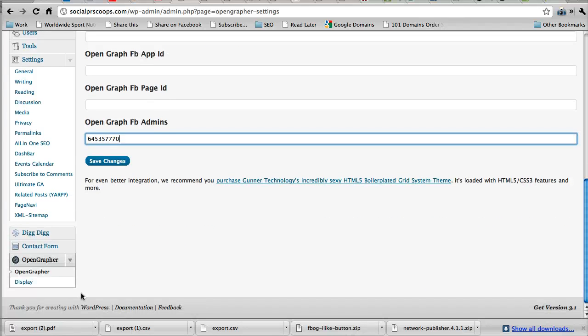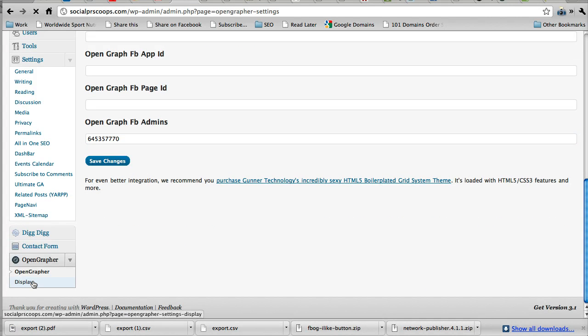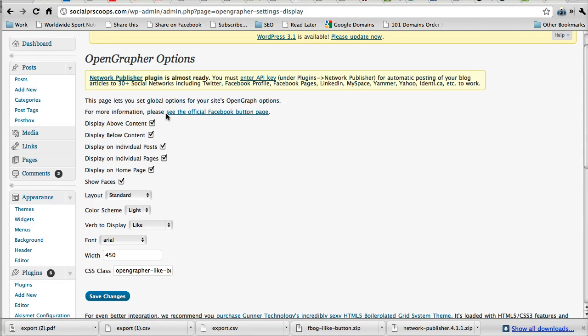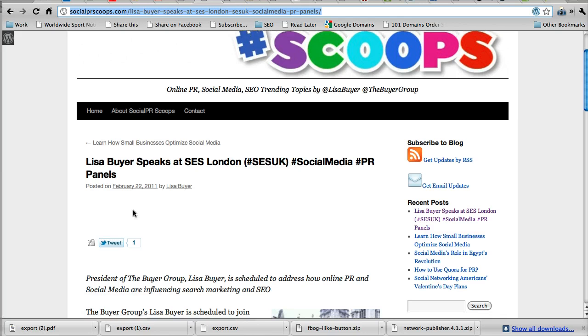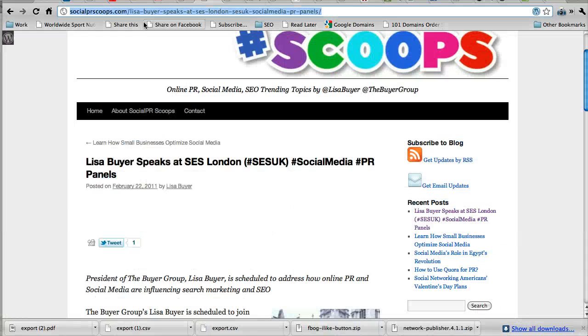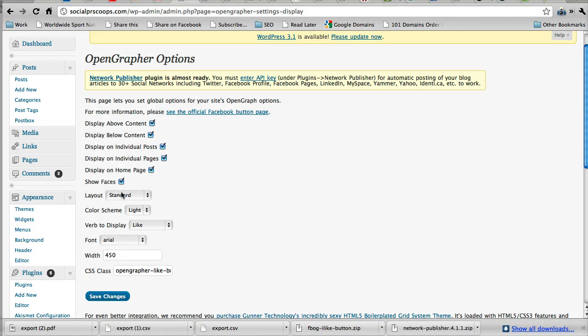So how do you change the display? The display options are all in here. This gives you total control over everything that you can control with the Facebook like button. Display it above the content, display it below the content, display it on individual posts, display on individual pages, put it on the home page. Show faces, that means do you want the faces of the people that like this, which looks like this, to show up. That's what that means. And finally you have layout, which is standard, box count, and button count. You can play around with those.